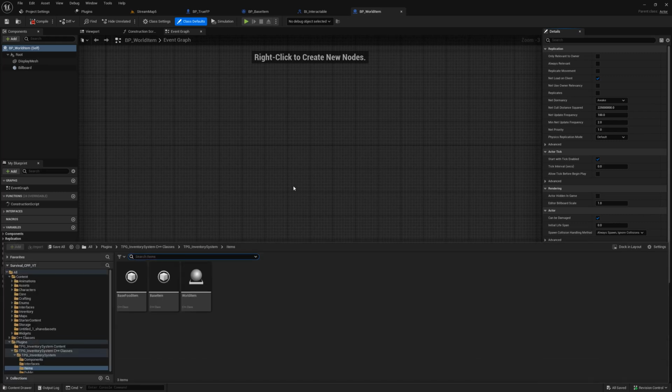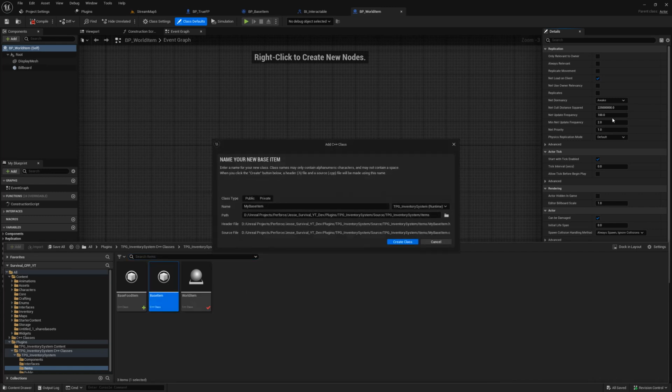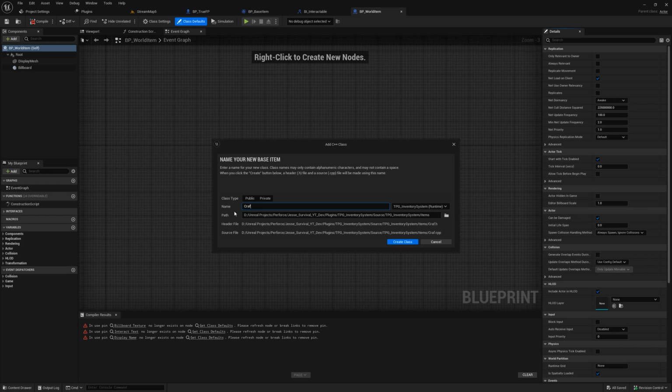So lastly, because we have a couple items on the books right now, I'm going to right click on base item again, and let's create another C++ class from this. And this one I will call craftable base item. And inside the items, I'm going to add one more folder here. I'm going to go craftable, make sure it is in the plugin runtime, and select create class.